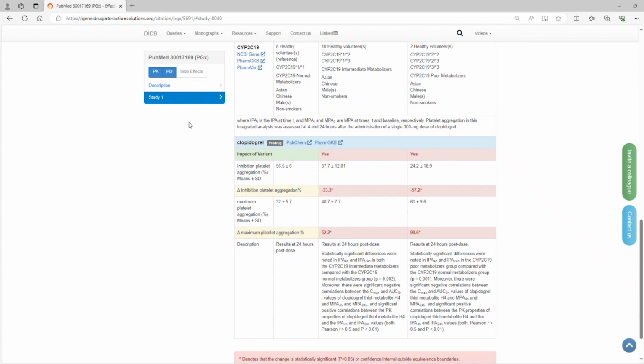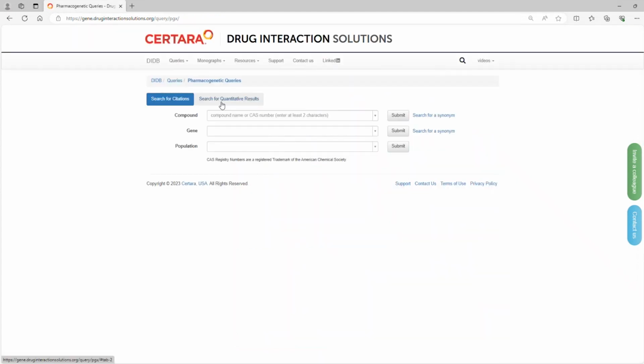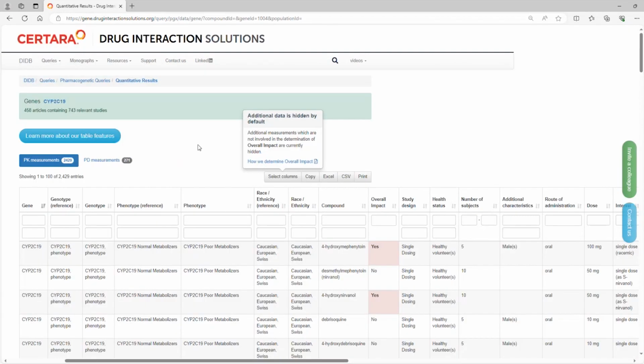If you want to find out what other drugs are significantly affected by CYP2C19 polymorphism, you can do so under Pharmacogenetics queries. Click on Queries from the top menu, and then click on Pharmacogenetics. Once you're in, select the tab Search for Quantitative Results. Under Genes, enter CYP2C19 and select. For our specific search, we leave the fields Compounds and Populations blank since we want all compounds regardless of population type. Let's hit Submit. This opens a new page with the results presented in a table.